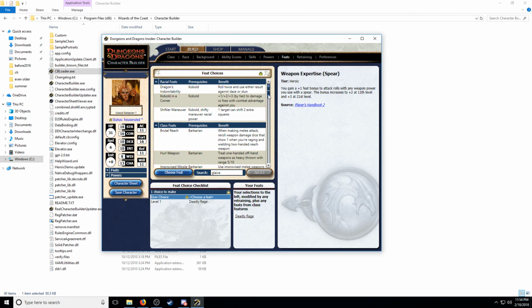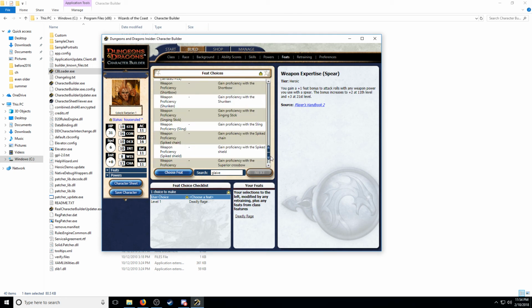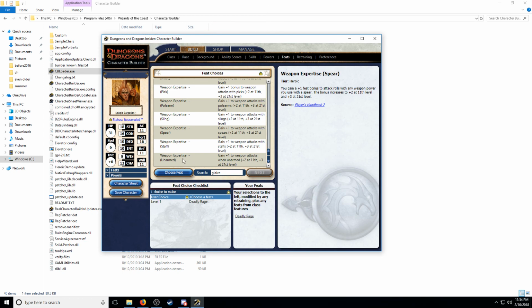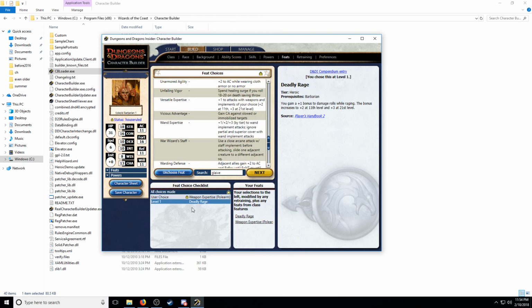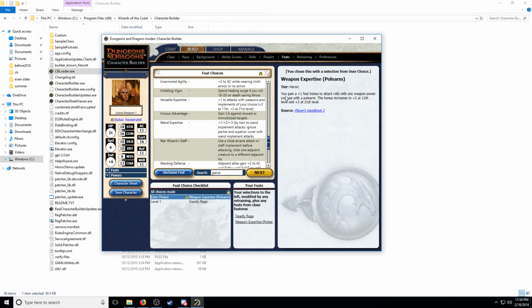Okay. And then down here, pole arm. Choose. Alright. So what that does is I gain a feat, plus 1 feat bonus to attack rolls. And then there we go. Because you pretty much have to pick that. I think it's a feat tax in 4E, so I just let my characters have that.